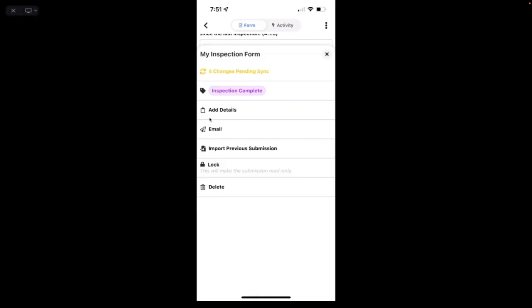Next is going to be Add Details. Add Details is additional information that you can add to the specific submission, for instance, like in the header, so that your team knows what maybe the submission is about if the form name isn't very descriptive. This just gives you more information so that you don't have to open each submission in order to know what's inside. Next is going to be the email, which allows you to email this specific submission.